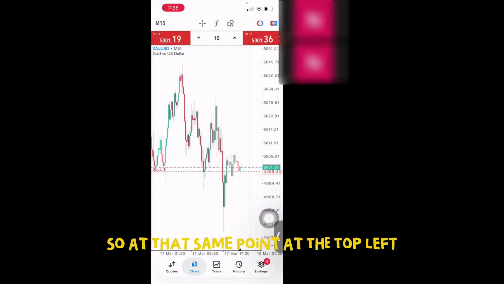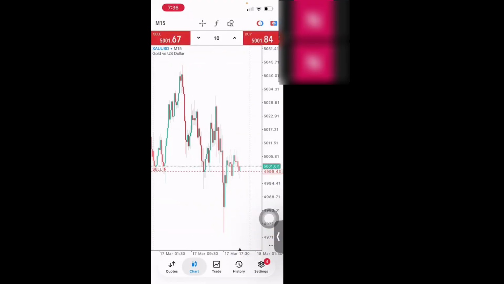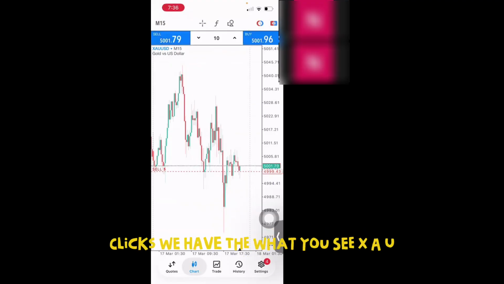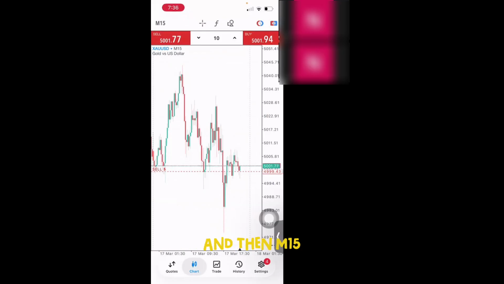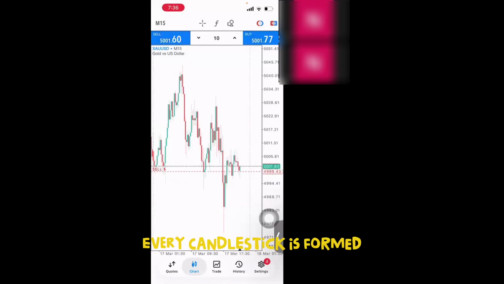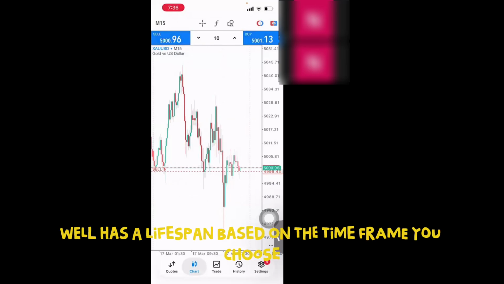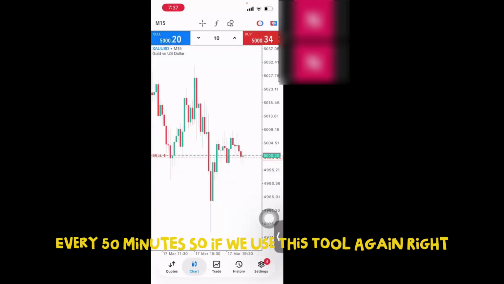So at that same point, at the top left, right below the drop down of the sell and the buy clicks, we have what you see, XAUSD, which is the name of the chart you're on, and then M15. So we call something time frames, right? Every candlestick that is formed has a lifespan based on the time frame you choose. So currently we're on the 15 minutes, right? So it means that every candle here is formed every 15 minutes.